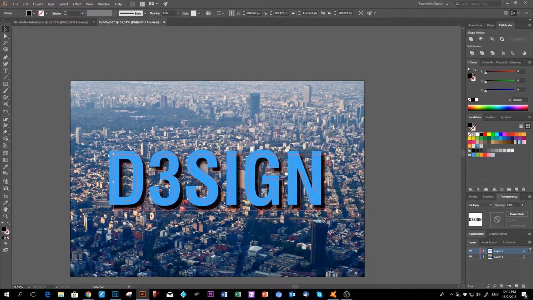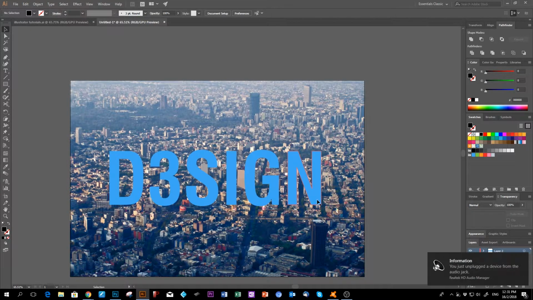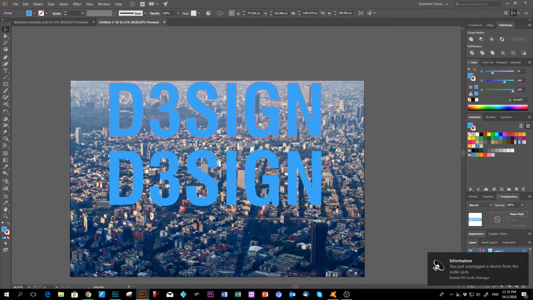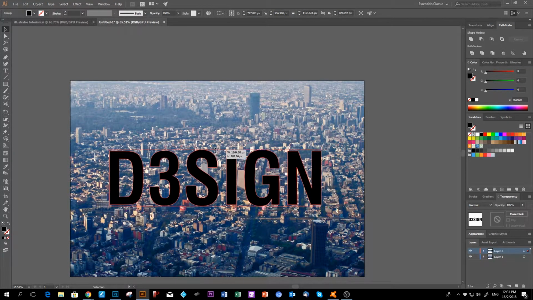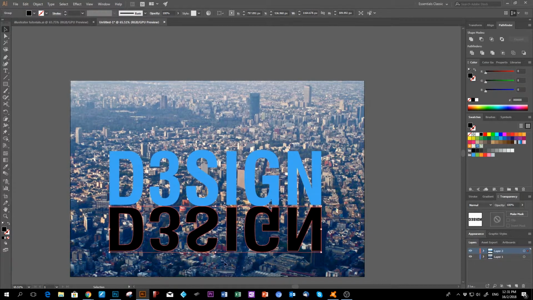Maybe you don't want it at the back. For example, you want it at the front. Let's do it again. Just copy the object. Take a black color. This time you want it at the front. You put it here. You drag it down like this.